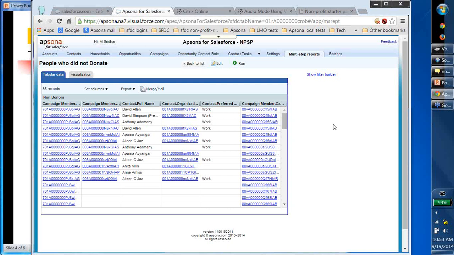What about people without licenses? Is there some kind of reader? No, not at the moment. Basically, you have to have the full Apsona multi-step report license to be able to run or use multi-step reports.